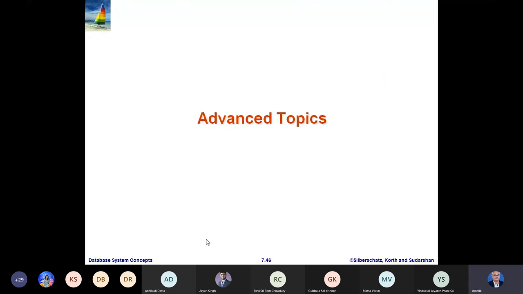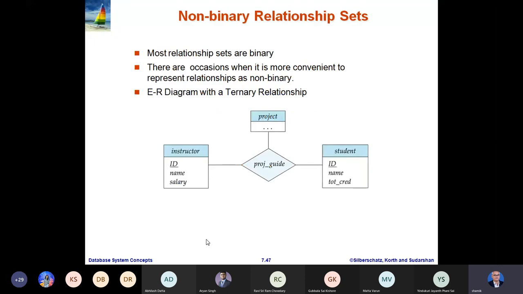Now let us look at some of the other topics. Non-binary relationship sets. As we have said, in most cases the relationship sets are binary, but sometimes there are reasons to have a non-binary relationship. So what we have is a ternary relationship, where we have a project, with project ID and maybe project title and so on. Like you are also getting this project. The third year students are getting different project titles from the various instructors here in our department.